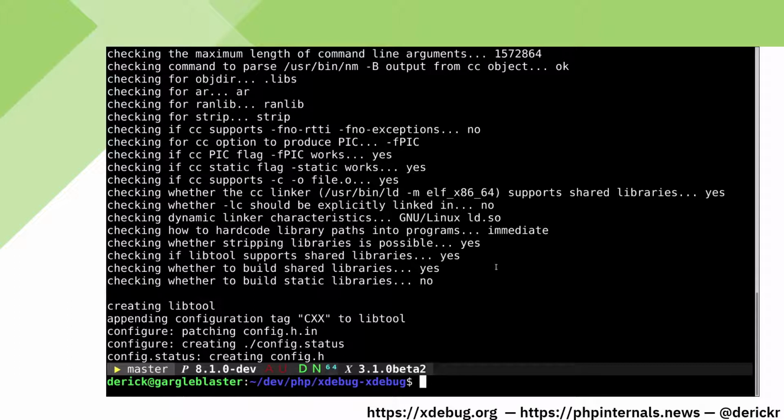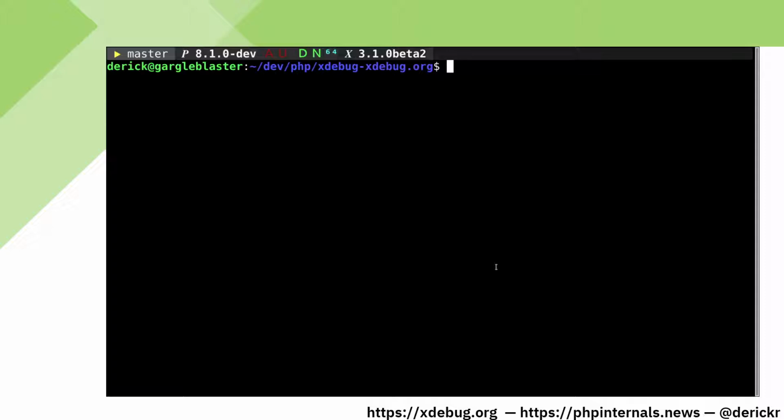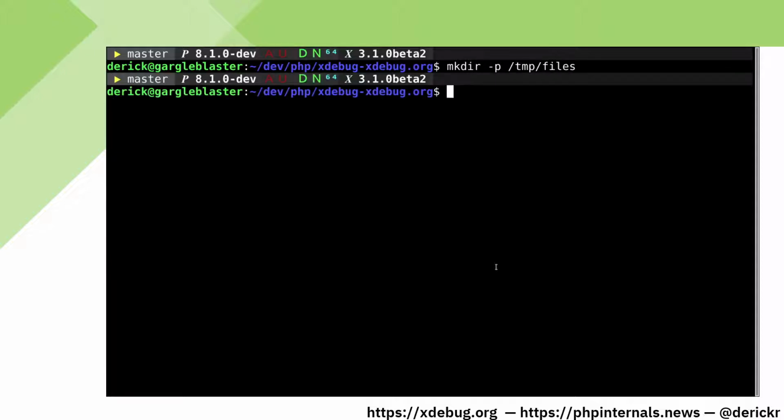Let us first make a trace file. I'm using a script from the xdebug.org website as a simple example. I use this script for generating a documented xdebug.ini default file. For this demo I want to create multiple files, so I'll create a separate directory to store these files in, to make it easier to see what's going on. Now let's create the trace file.